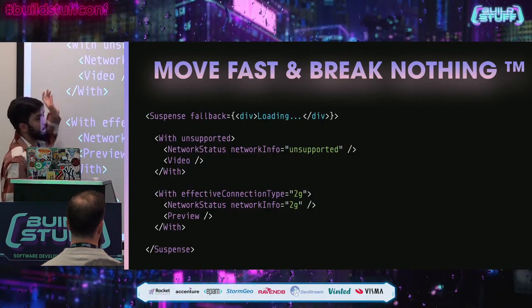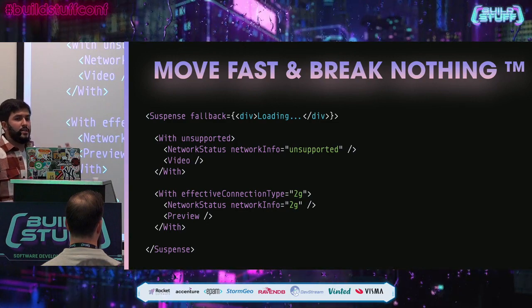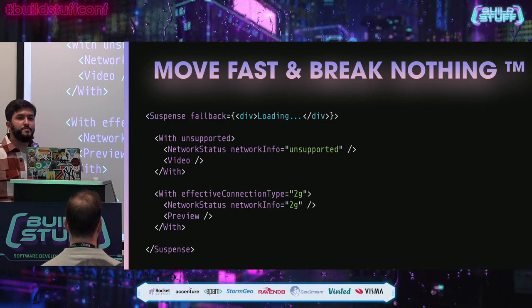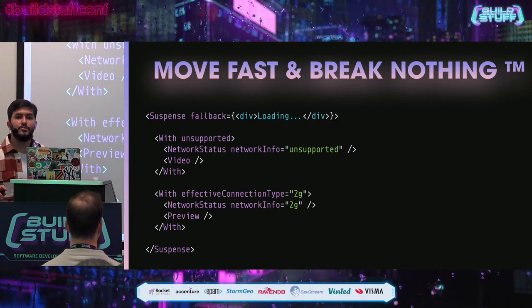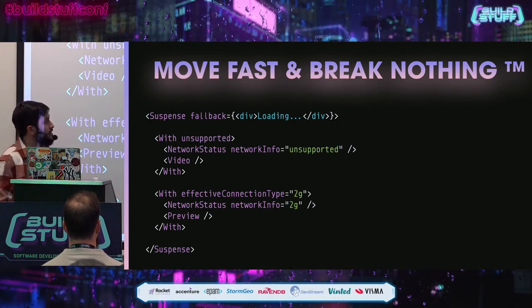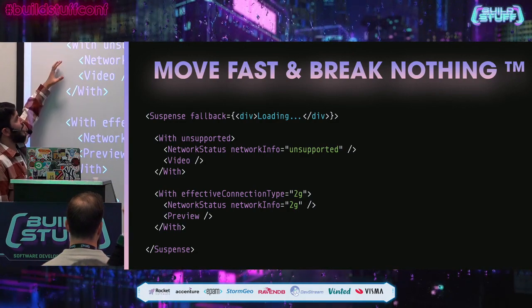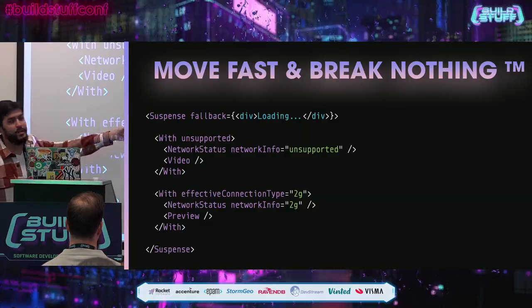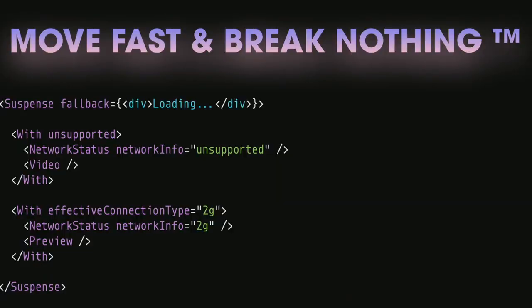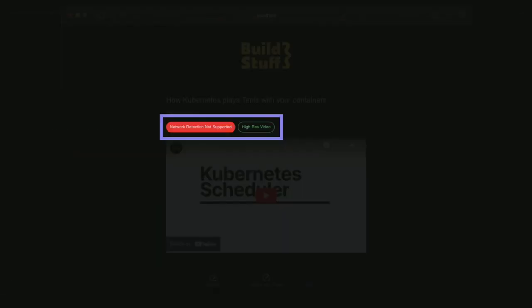So I'm wrapping things with Suspense from React. For those who are not familiar with React, Suspense basically allows you to suspend the rendering of some part of your component tree until a certain condition is met. And here I'm handling the different cases. For example, okay, if the connection is 2G, I want to render this tree of components with the preview. If I cannot get the connection, then I'm going to render the video because I want to have the full experience, etc.